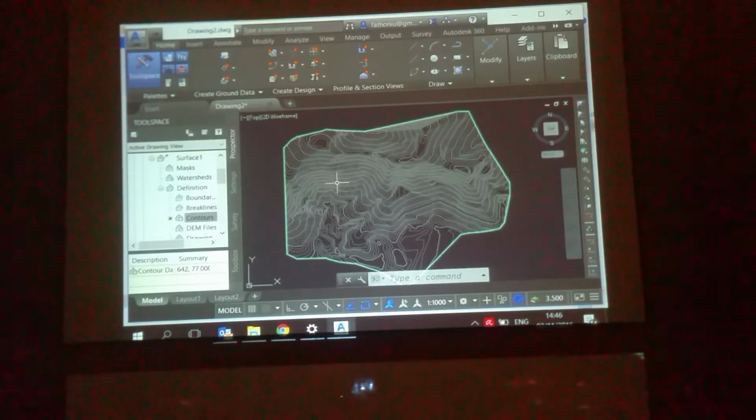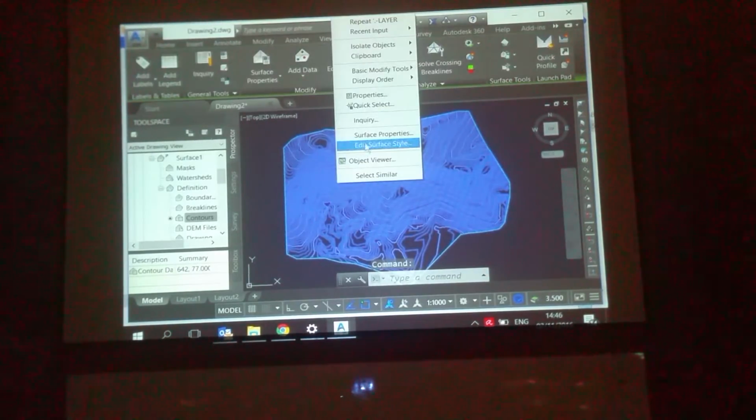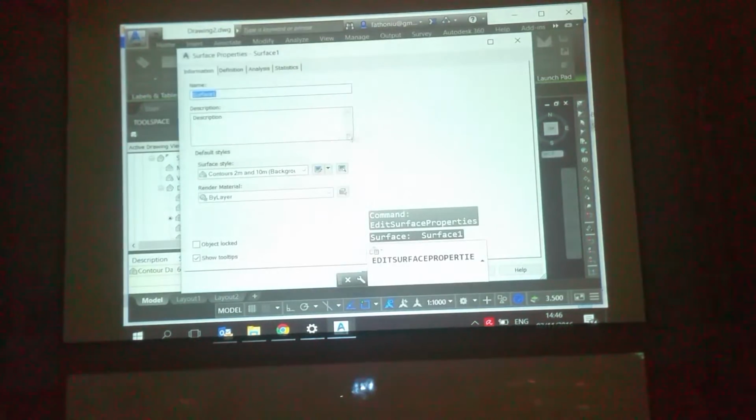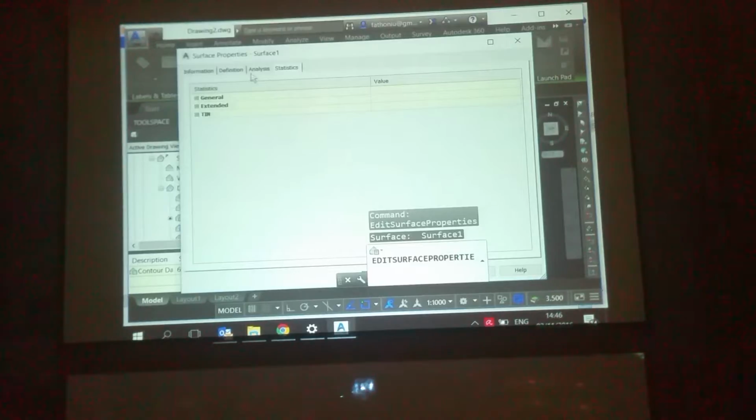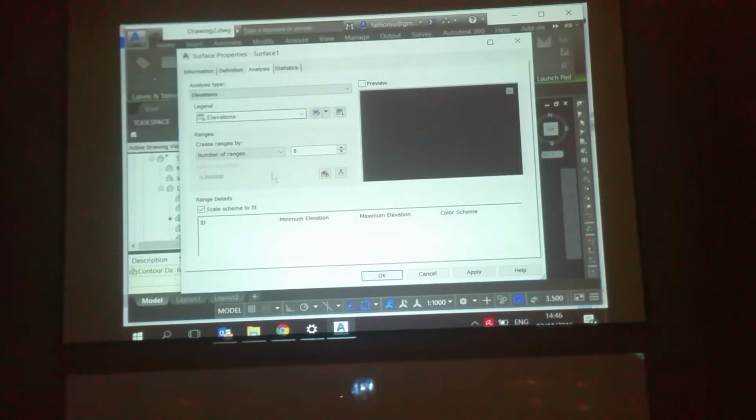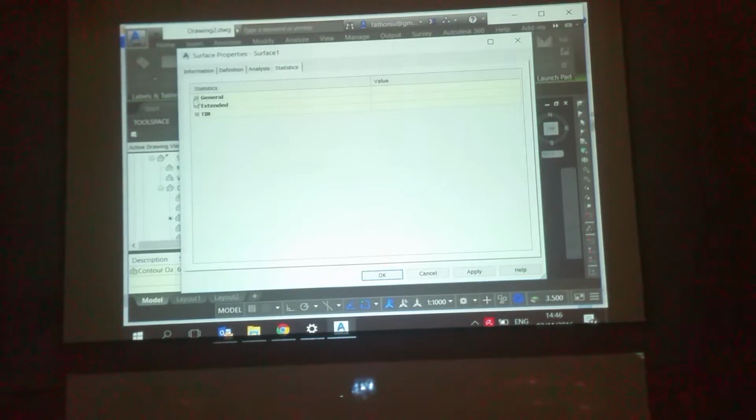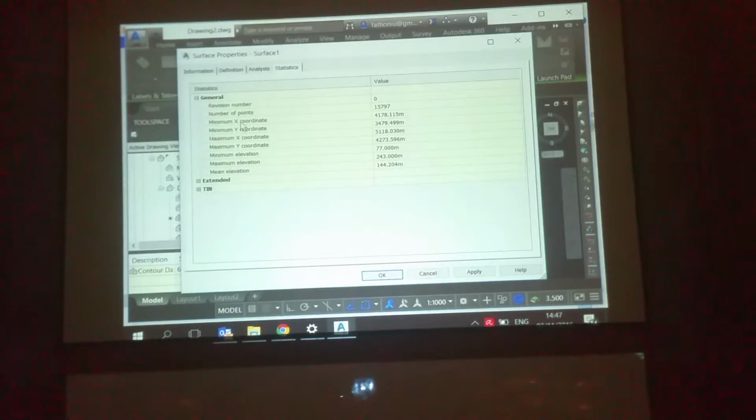Okay, here, right click, and then surface properties. So definition, analysis, the statistic analysis here, the elevation. What is the elevation? Statistic general, maximum coordinate, minimum elevation is 77. The highest elevation is 253. So it's very hilly area, hilly terrain area. Mean elevation 154.